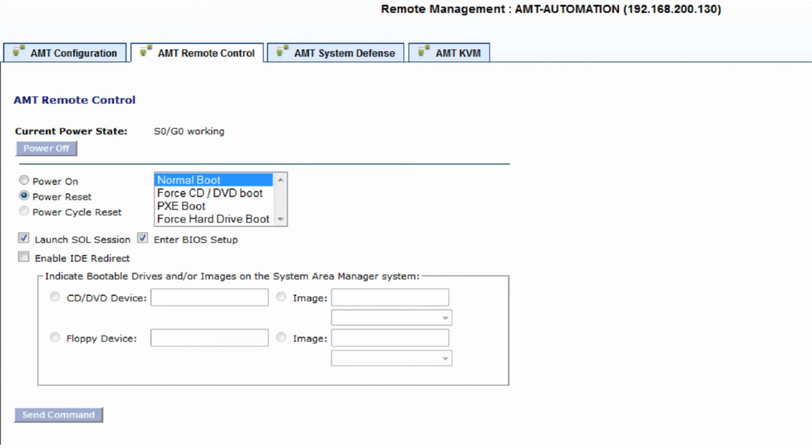Upload the image to the System Area Manager server and place it in the directory c:/SYAM/IDER. Then, to boot from the image, click Power Reset, launch SOL Session, and enable IDE Redirect. Click the radio button for the type of image and specify the image file. Finally, click Send Command to start the boot process.